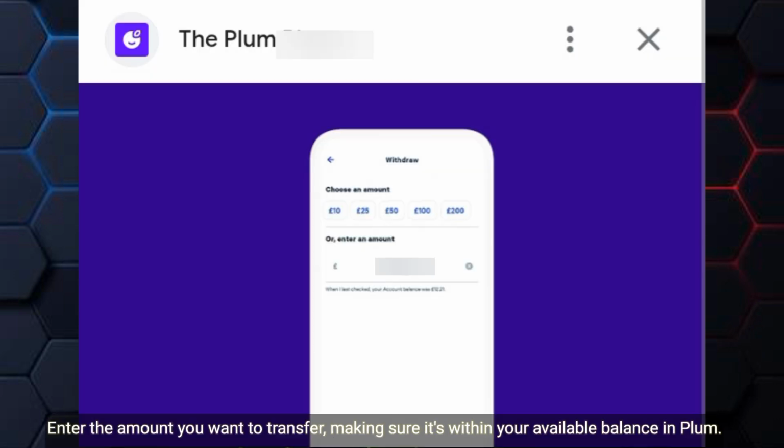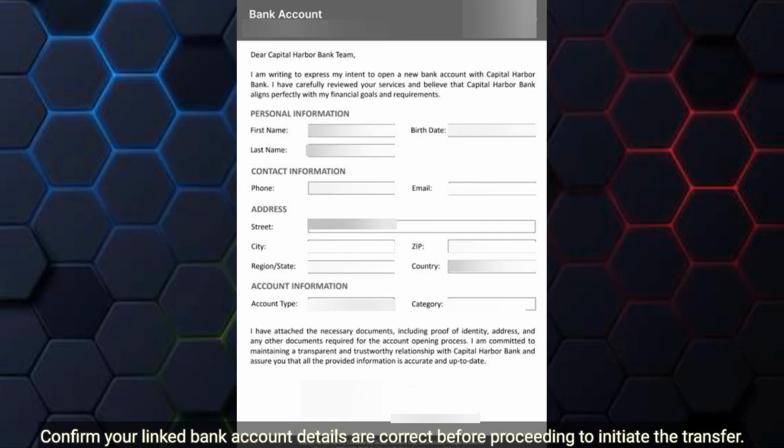Confirm the linked bank account details are correct, or add a new account if you haven't linked one yet. Review the transfer summary including the amount, destination, and estimated time for funds to arrive.